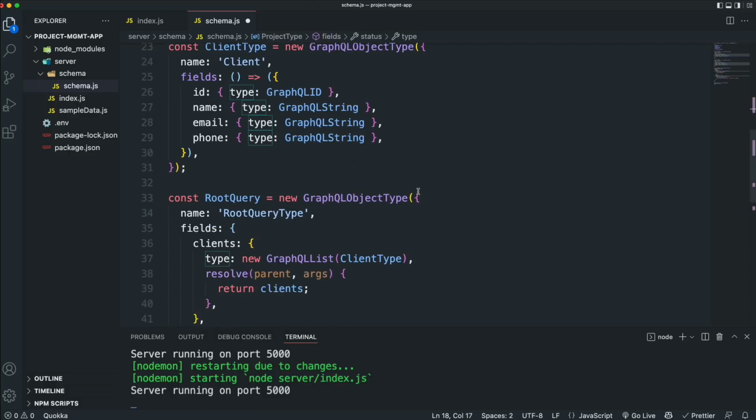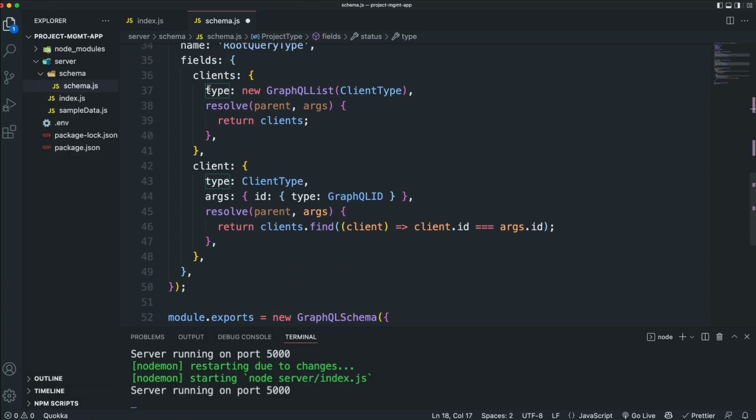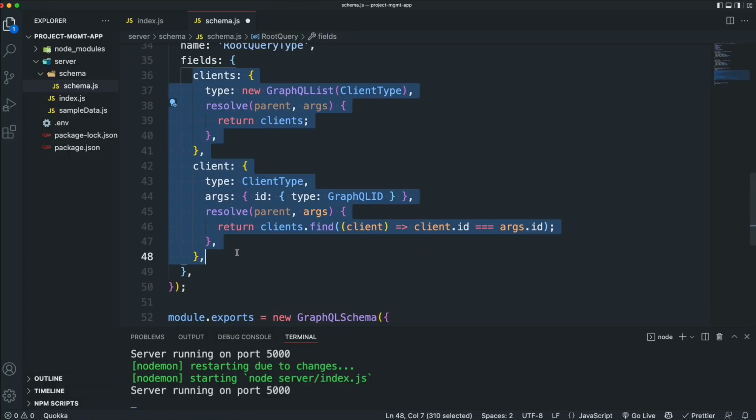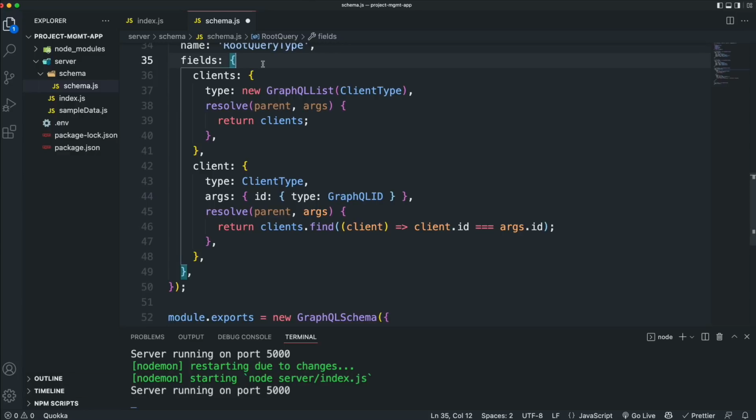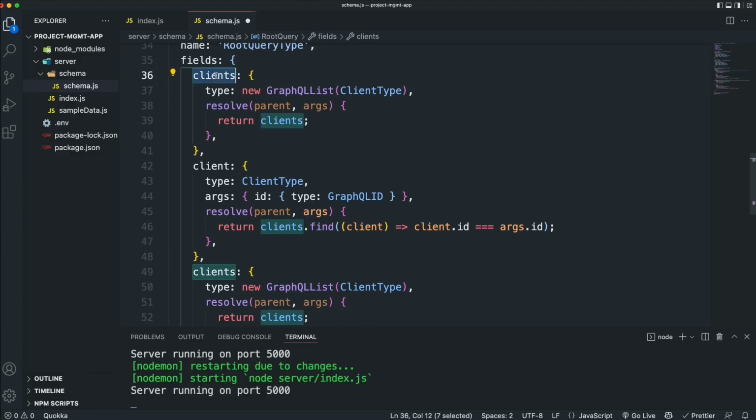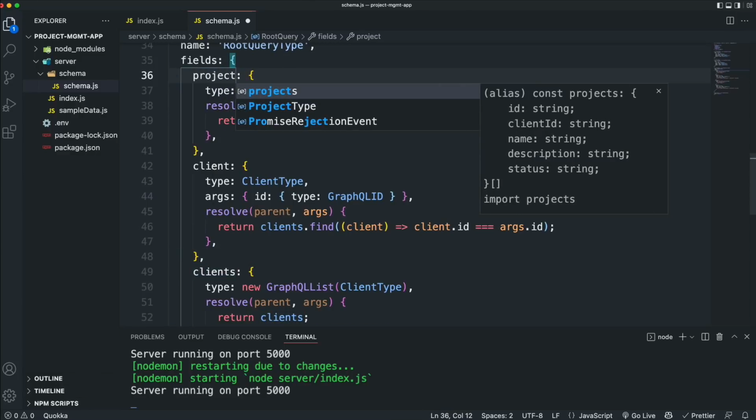And then let's come down here into our root query, and I'll just copy both of these, the clients and client. I'm going to put that above and just change this to projects.